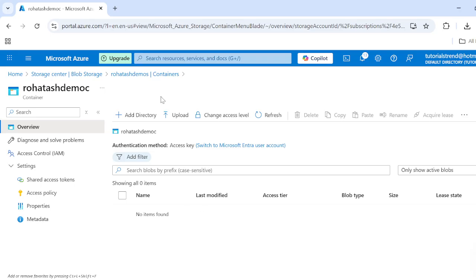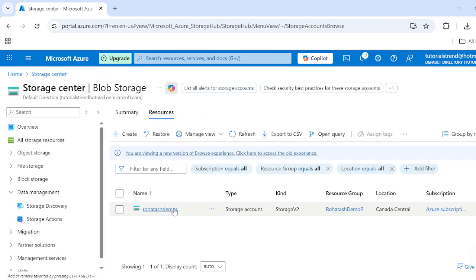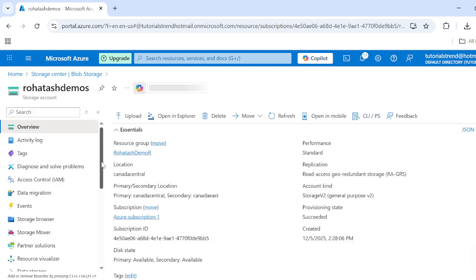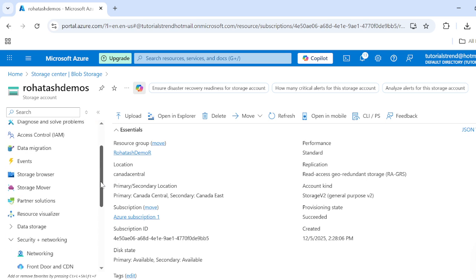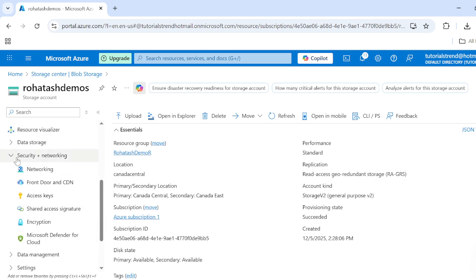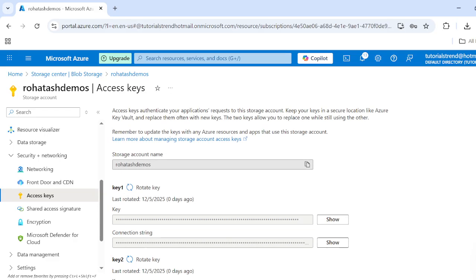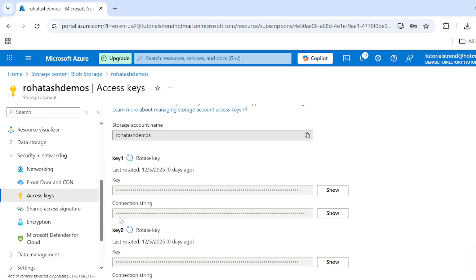So now we go again to storage here. This is the storage, click on the storage. One thing we need to note: on the left hand side panel we can see security and networking. There is one key, the access key here. These are the two keys, key one or key two, we can use any one. Here is the connection string, we can copy it and paste it in the notepad.